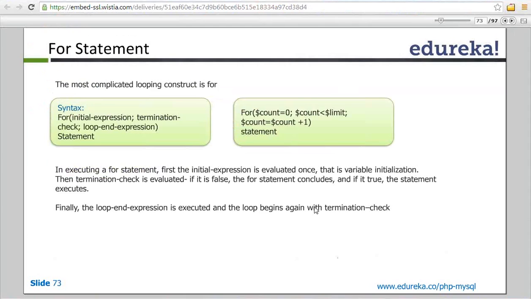Yes? Yes, Somajit, is it clear? Okay, thank you. Yeah, thank you.